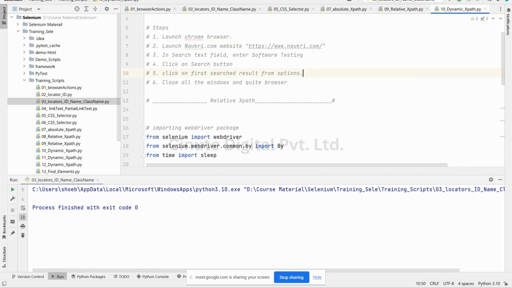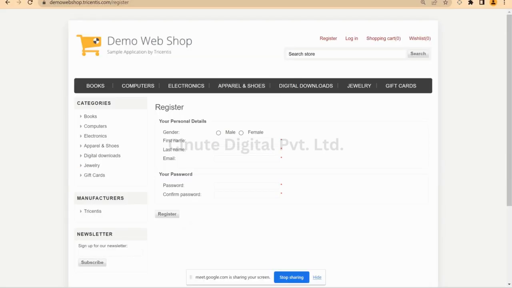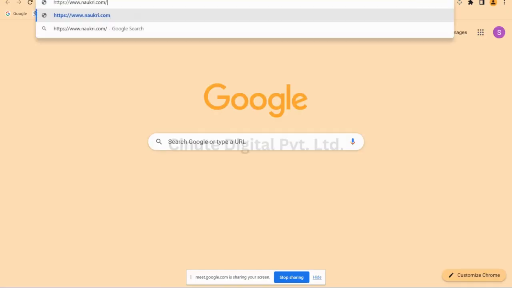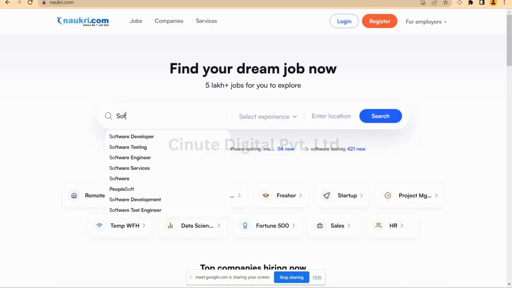Launch the Chrome browser, launch Naukri.com. In the search text field, enter software testing, click on the search button, click on the first searched result from the options, close all the windows. So this is what you want to perform. For example, you want to go to naukri.com. So let me go to that website, and here you want to type software testing. I'm doing it manually just to show what we are going to automate.